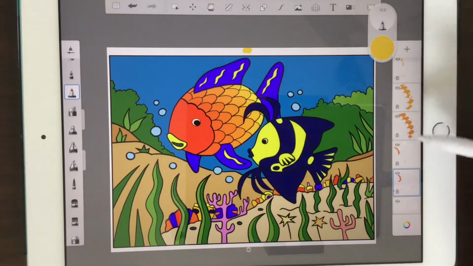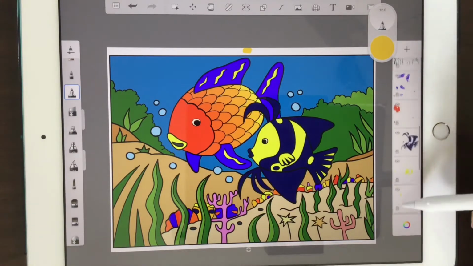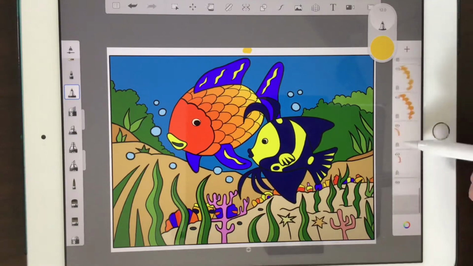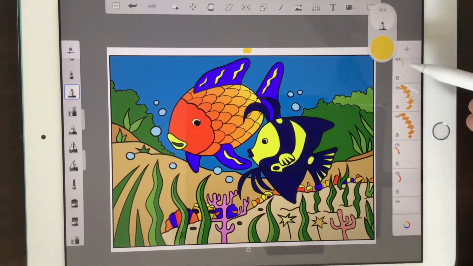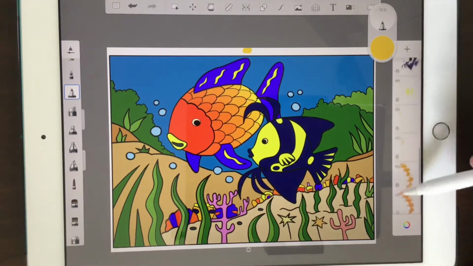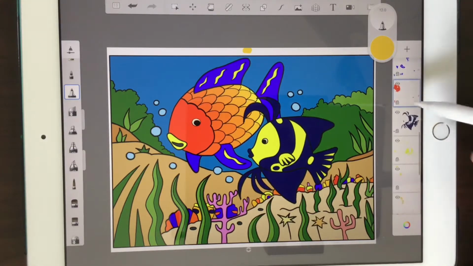So I'm going to go to the layer I want to work on, which is this layer right here. Normally what I do is I start at the very bottom and work my way all the way up. So I'm very systematic about it. But for this particular case, you know what I'm going to do?